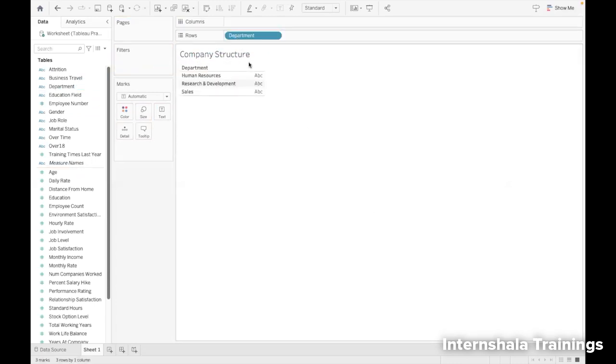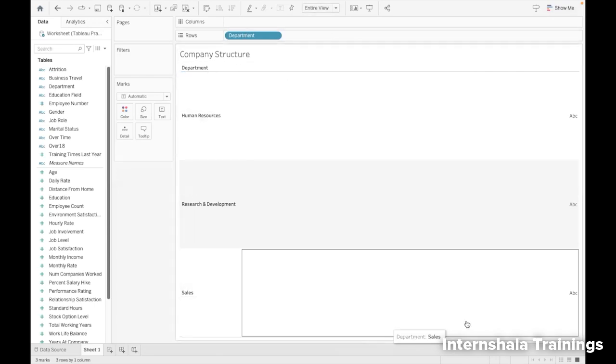Well, I can see that it is coming in a very small size. So I can go on the top of the screen and click on this drop down and click on entire view. Now it is enlarged. Well, so it has listed down all the departments, human resources, research and development, and sales.